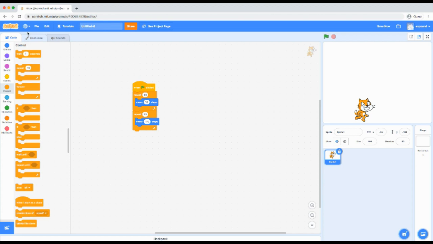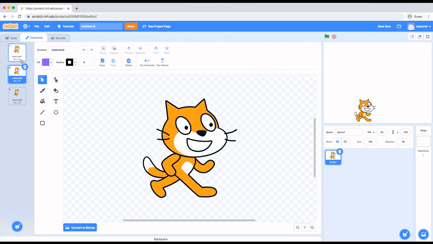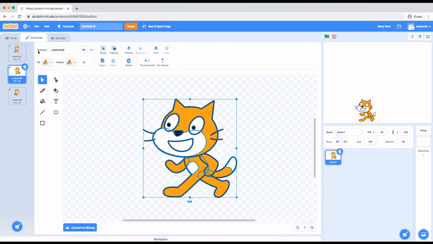Let's go to the Costume tab and select first sprite. Then right-click and duplicate the sprite. Then click on Flip Horizontal button to change the walking direction. You can give a new name to the sprite.